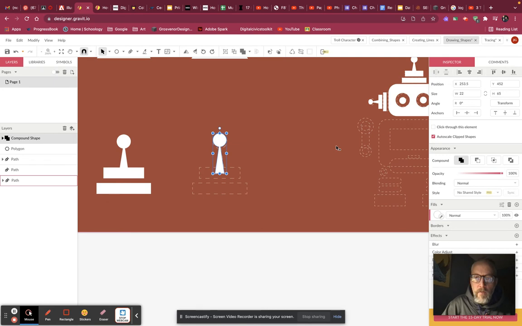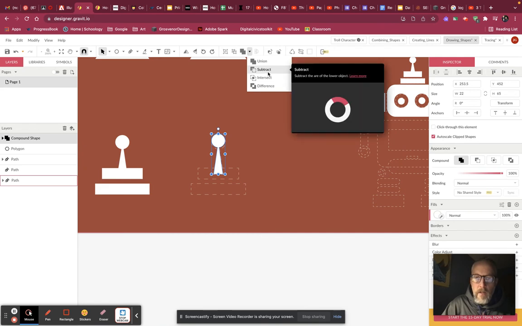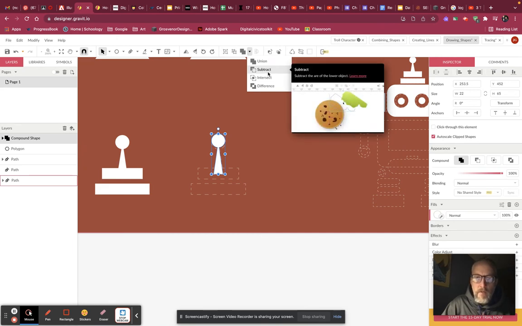And some of the areas over here on your robot, like these cutout donut eyes here, you are going to have to use the subtract top shape. So you'll put donuts on top of there, circles on top, and subtract those out.